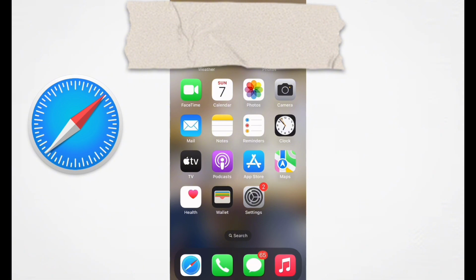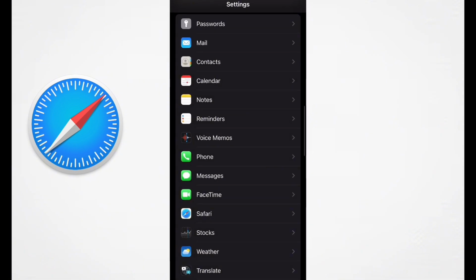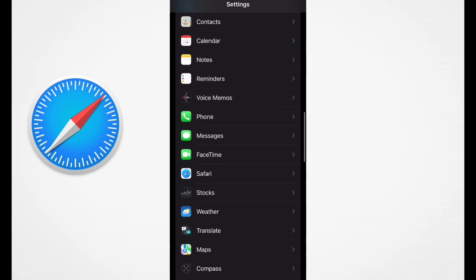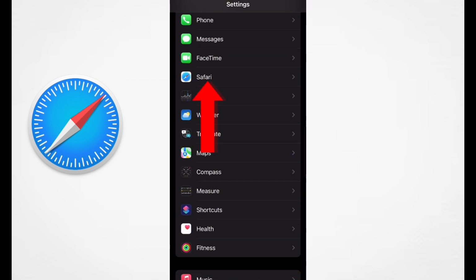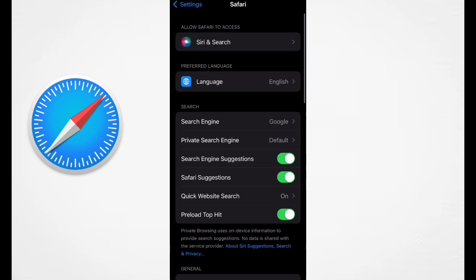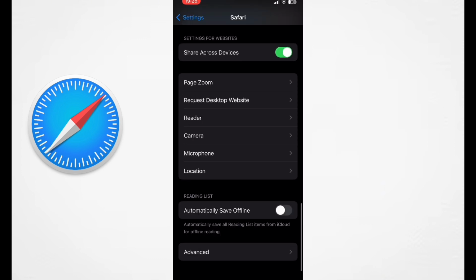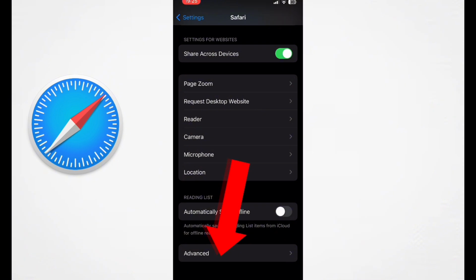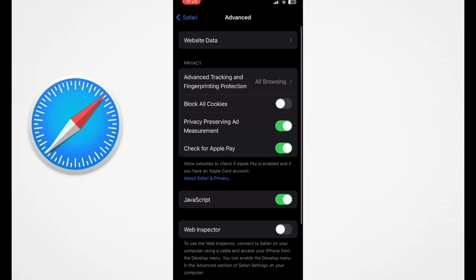To get started, open up the Settings app on your iPhone and scroll down. Once you find Safari, tap on it and scroll down. Click on Advanced. Here you can see Website Data. Tap on it. Here there is nothing because I have already cleared my cache. But when you scroll down, you can see Remove All Website Data on your iPhone. Click on it. Now confirm the Remove Now.